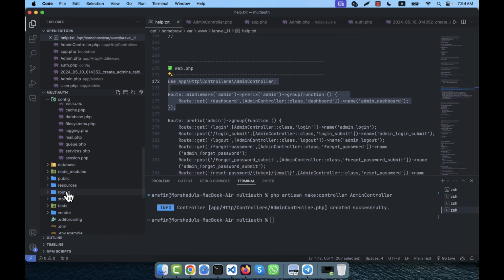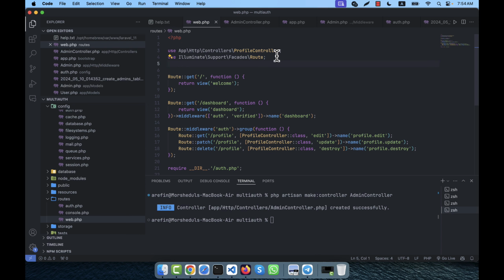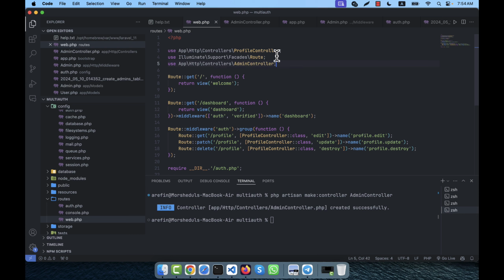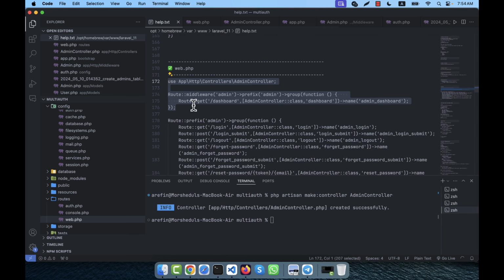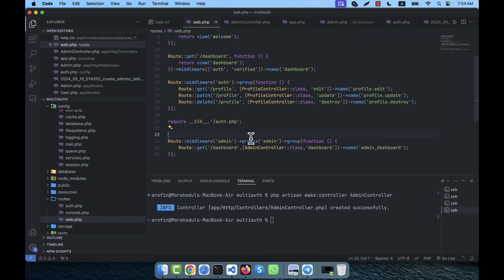I am going now to route web.php, and here in the top I am going to call the admin controller. So use app http controller admin controller, and after the admin controller I am going to the bottom, and in the bottom I am going to add my necessary route. So first route is, for example, this. You see that the middleware here I call admin. So in order to access the admin dashboard, a person must be logged in as admin, otherwise it will not work.